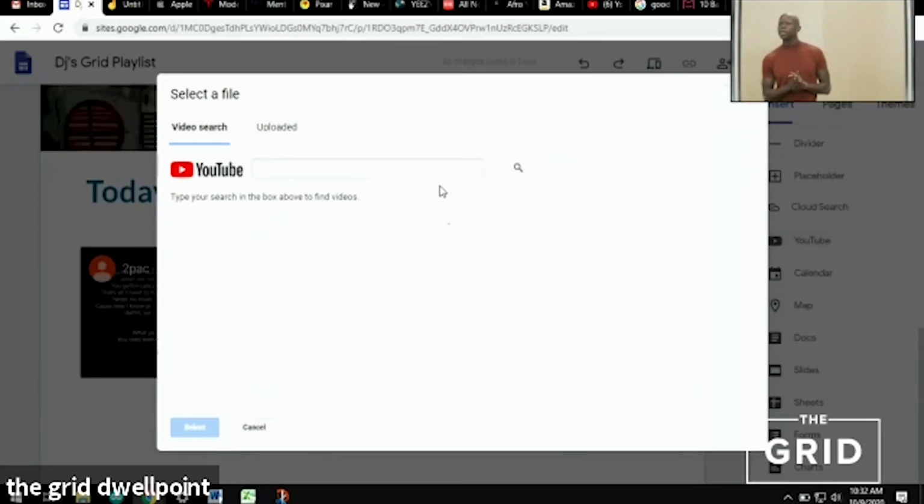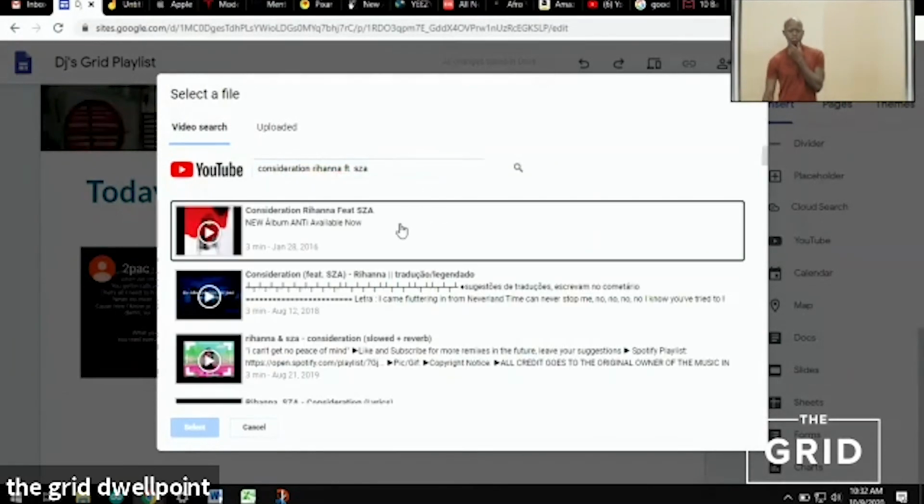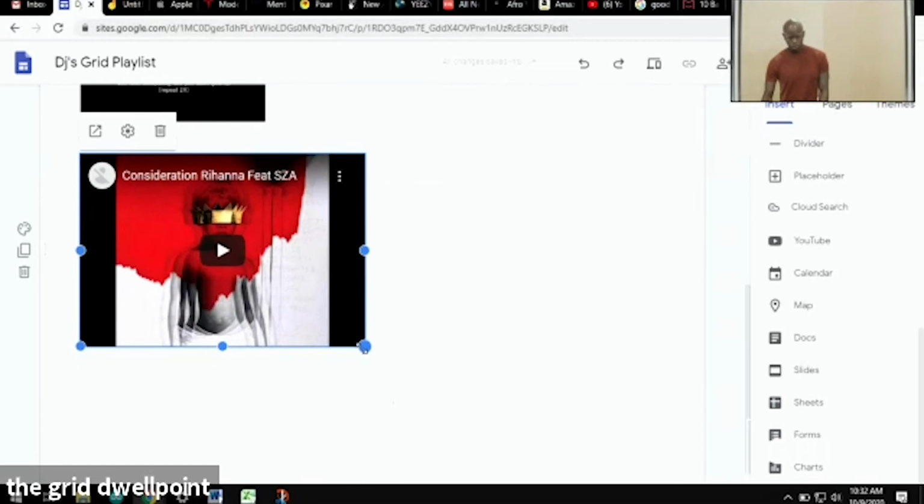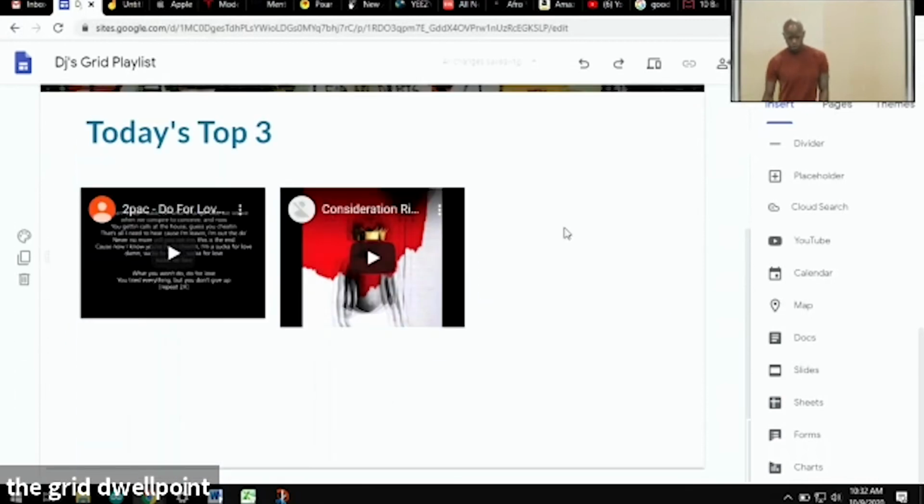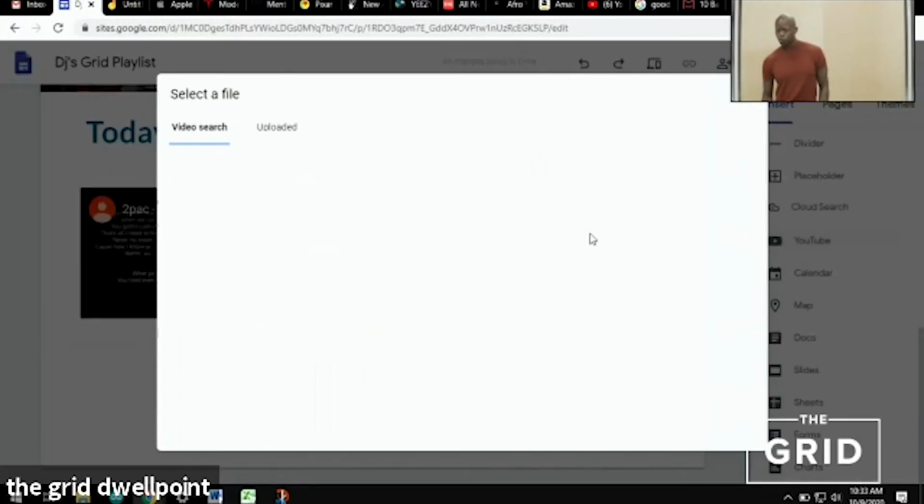Next song, I see Consideration, Rihanna featuring SZA. All right, let's go to Consideration. Rihanna featuring SZA. Search for that. And let's go and let's put that on there too. And, you know, I'm just shrinking them down, and then I'm just gonna move them to where they're sitting right next to each other. And then I want to add just one more.